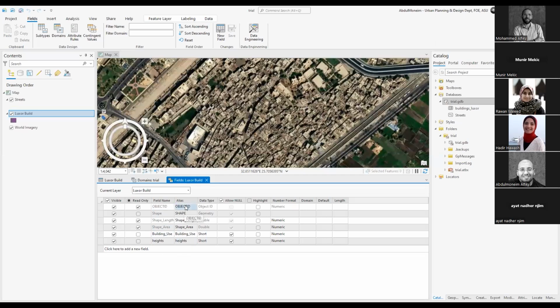And here are the aliases. So this is the field name and this is the alias. I can write whatever I want in the alias. This is not grayed out because I can change whatever I want here. Just click on it and change it however you like. Then the data type: object ID, double, and this is short.